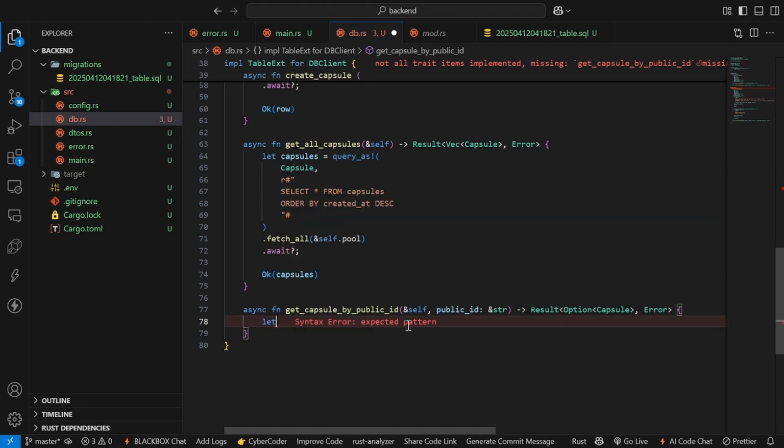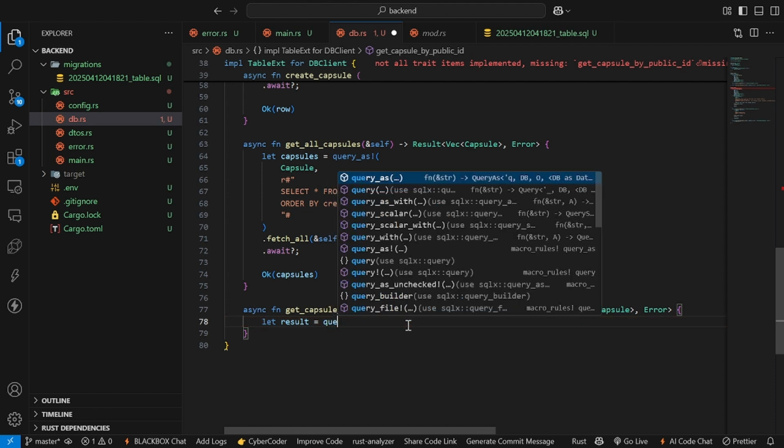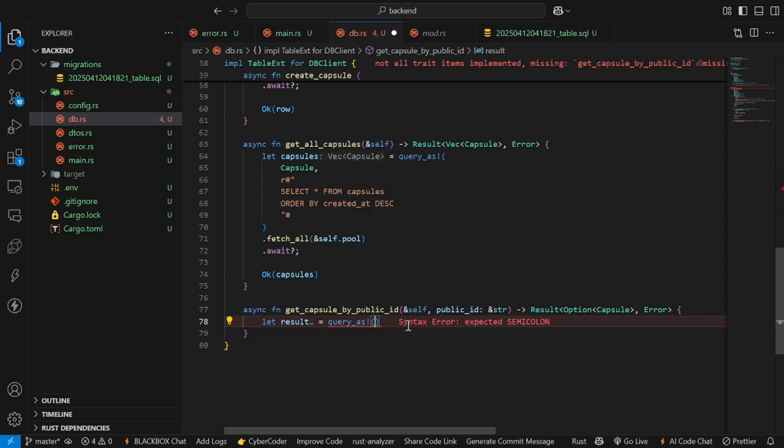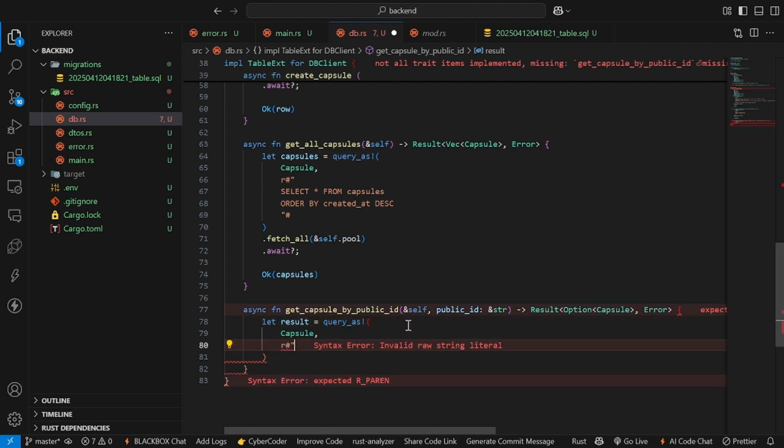Let result equal to query_as, using a macro. This is directly the result of the query error. Okay, let's create this. Stop it here.